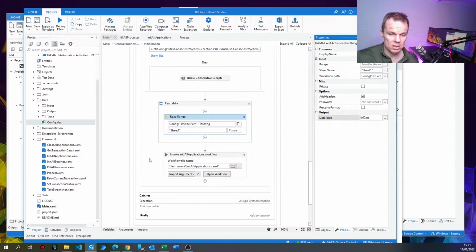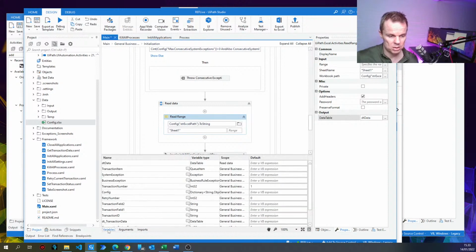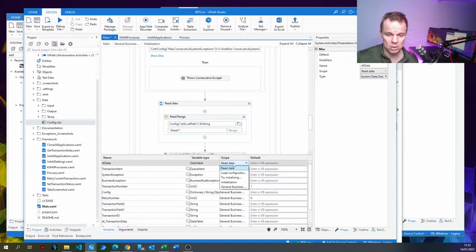So having this marked, go down to variables, because it would only be in the read data, that little sequence. We will use it throughout the entire scope, so take just the general business process.